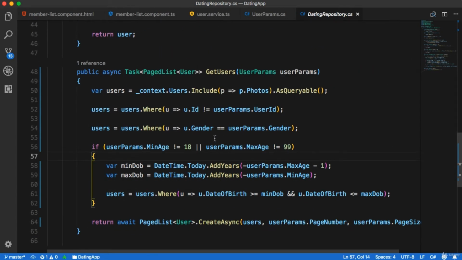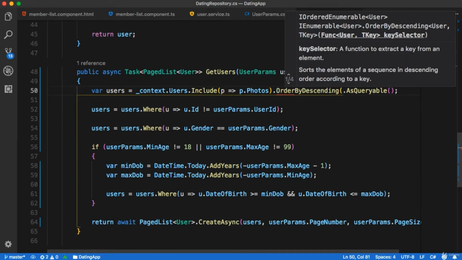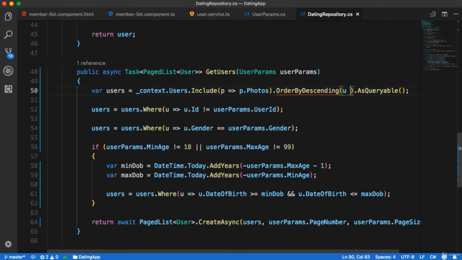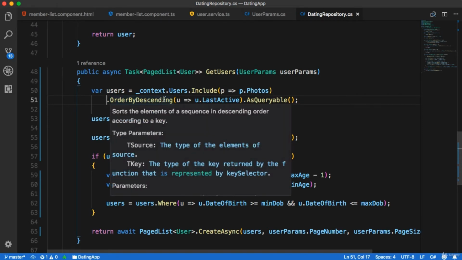And we always want to provide a default ordering. And we haven't done so far, but where we're returning our users, just after the include, we'll add an OrderByDescending. And the expression in here will say u goes to u.lastActive, and this will sort the users by most recently active first. But obviously we want to give the users a choice in this.